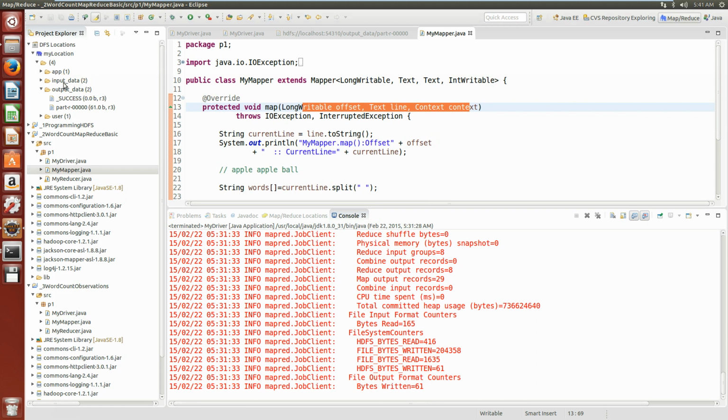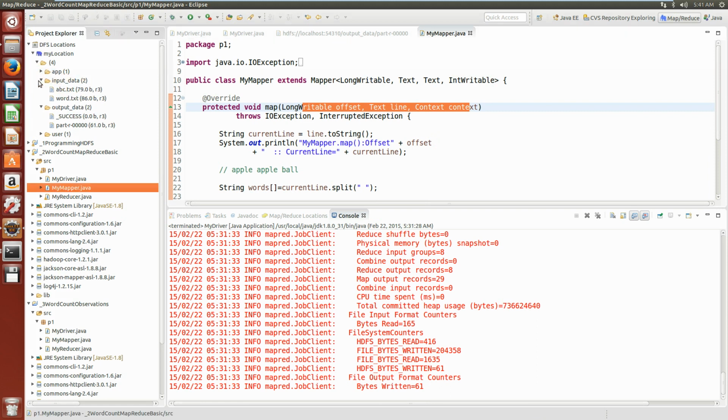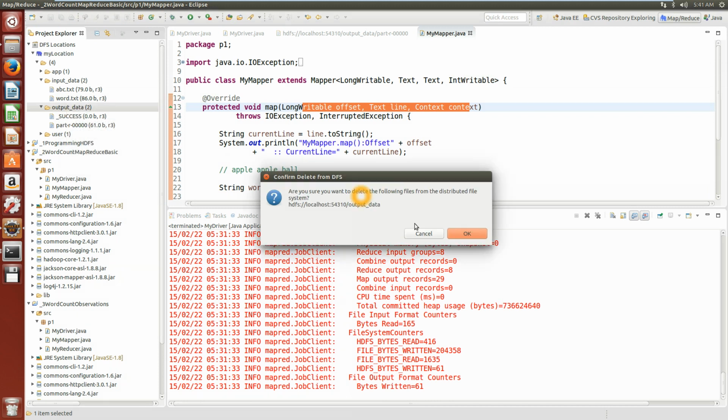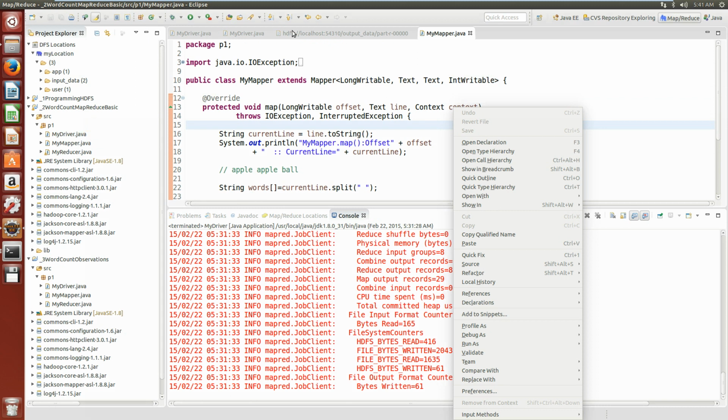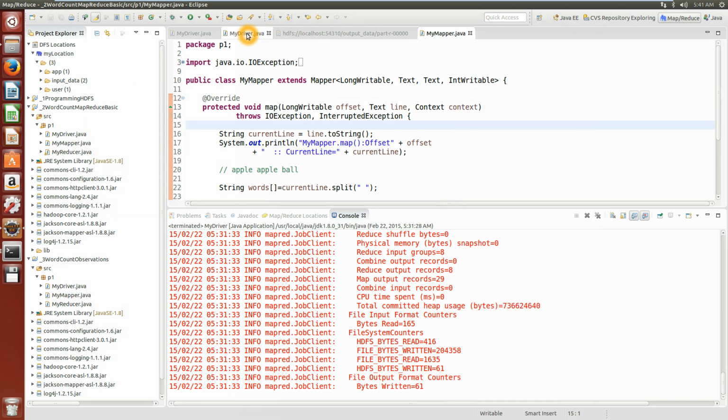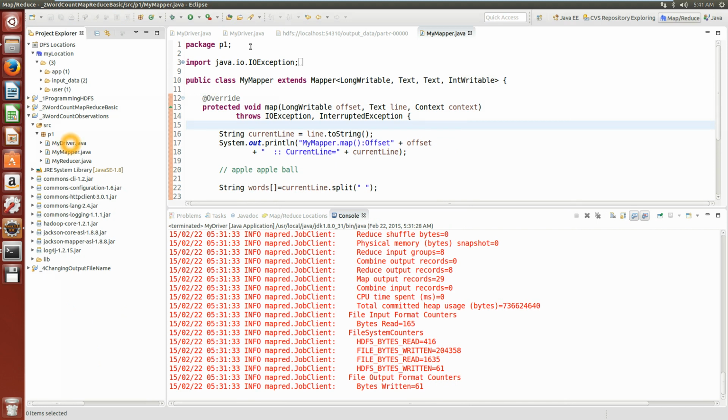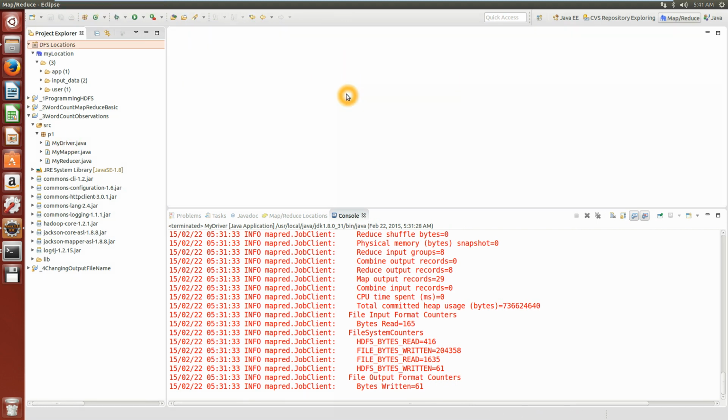Now my input data is here. I have 2 files here. Let me delete this one. Okay, deleted. Now you go to the driver class. I will not execute this program, I will execute this program. Let me say Ctrl+Shift+W.